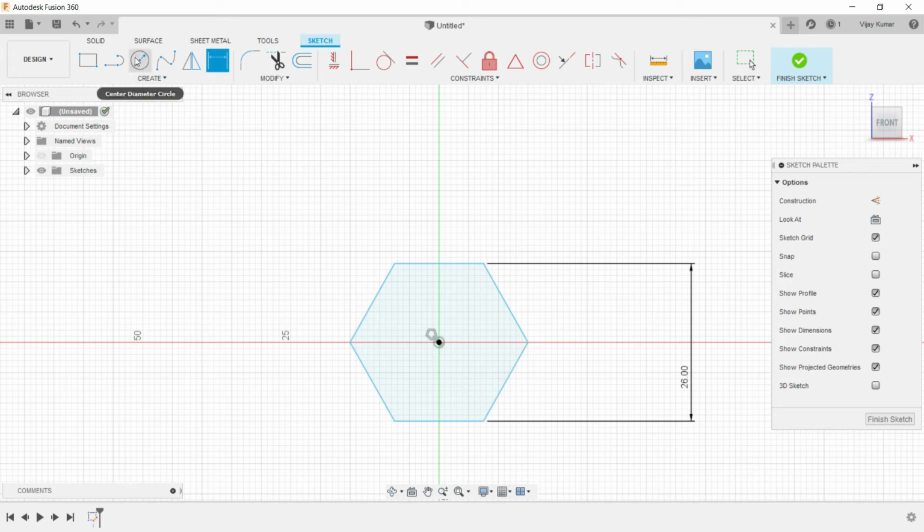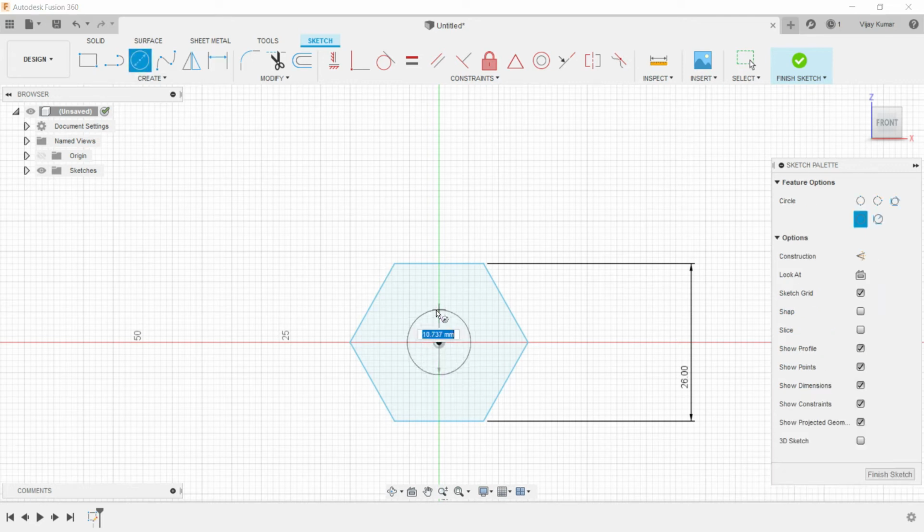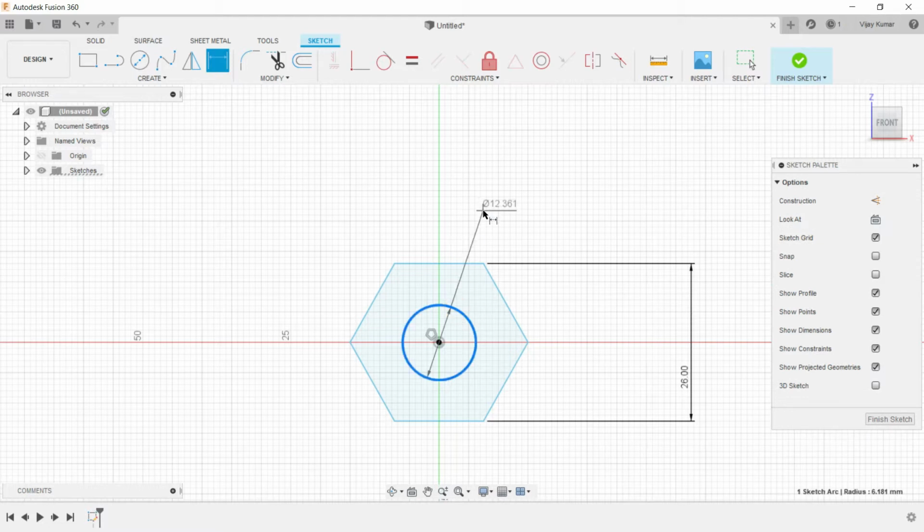Now choose the circle and enter its dimension as 18.7.